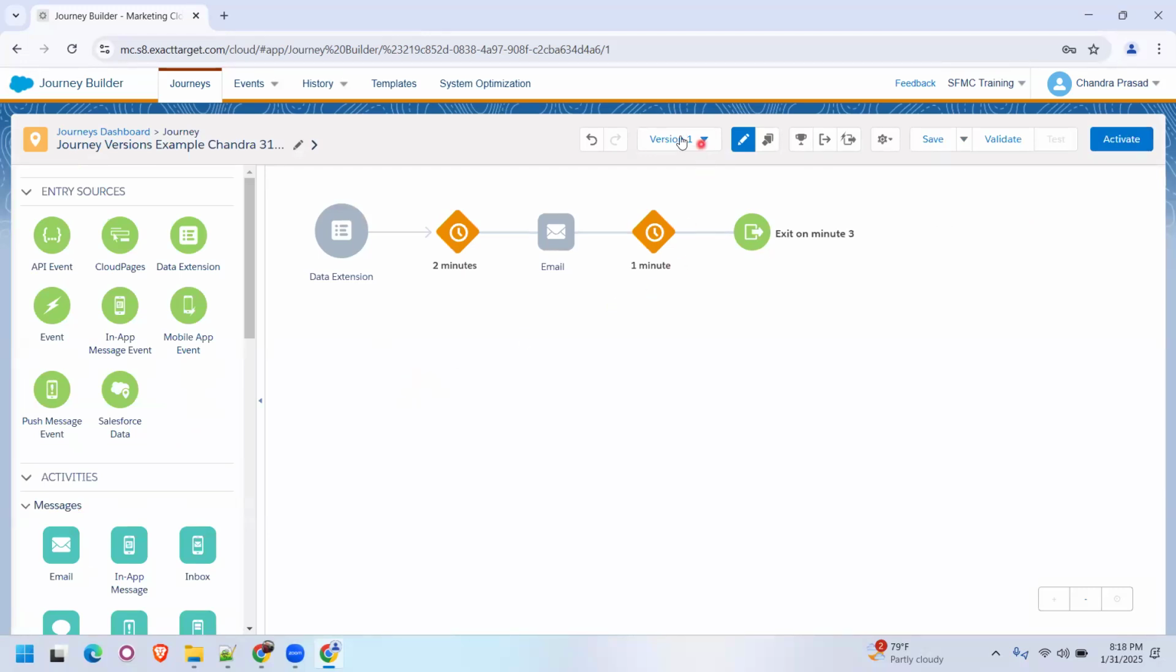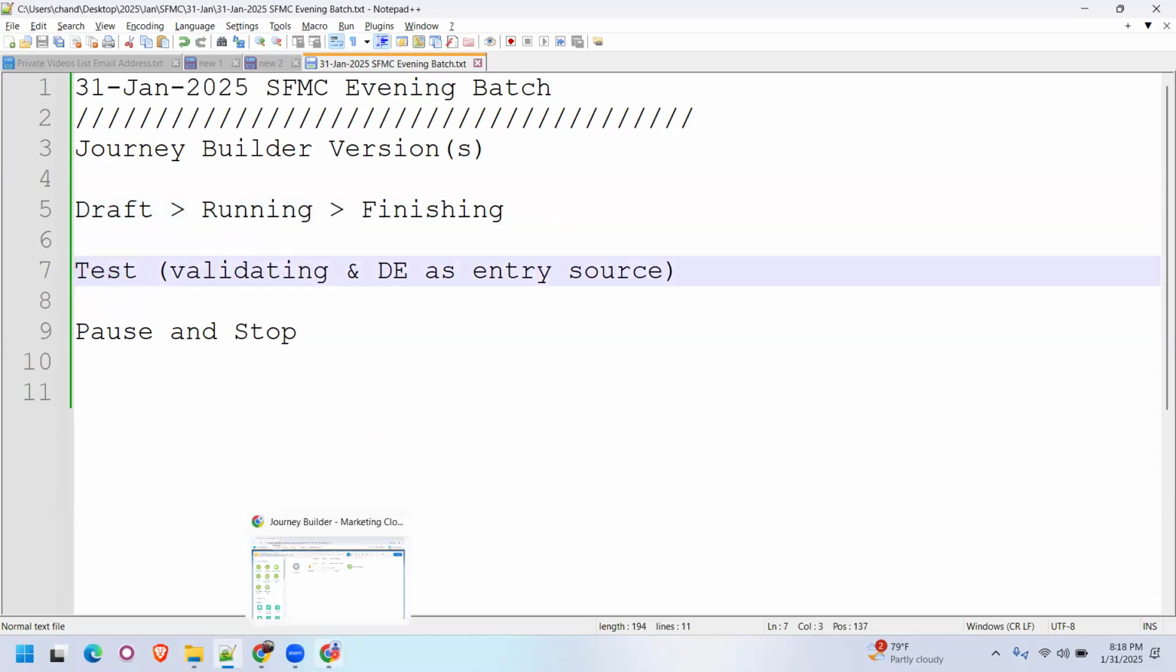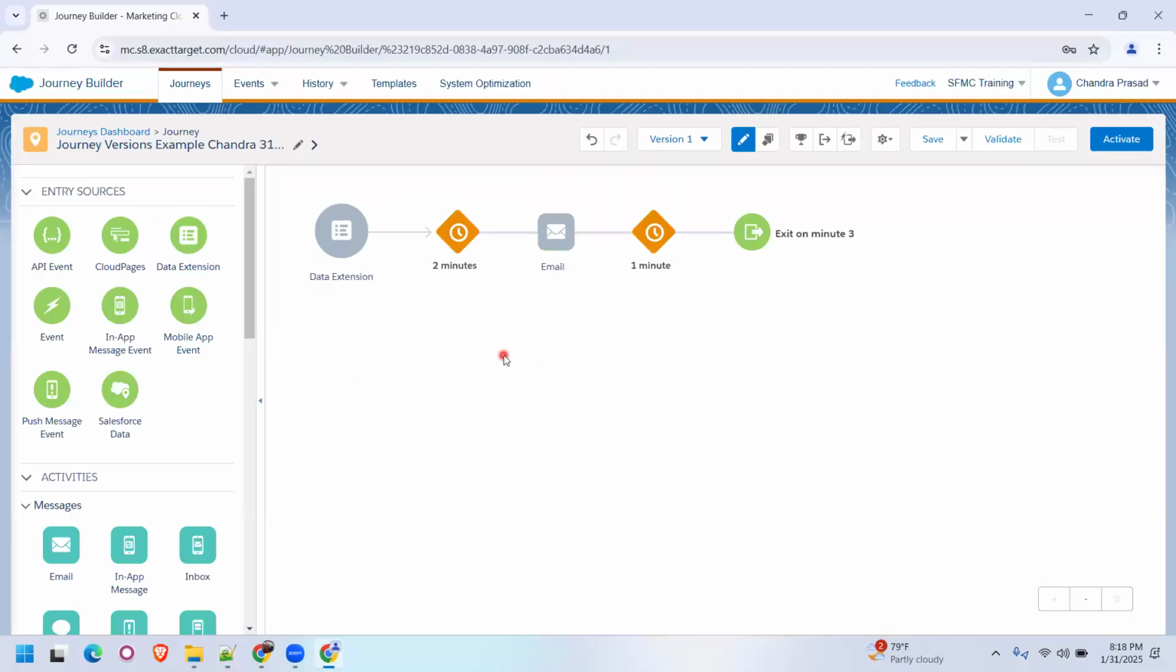So now I would just like to show you draft, running and others. Draft will be moved to running after activating. From running, it will go to finishing. Let us understand this one first. If you have watched my previous videos, you might have understood how to test a journey. So we'll do that testing later. I'll be taking the help of a data extension, a 2-minute wait and email, and a 1-minute wait with exit.